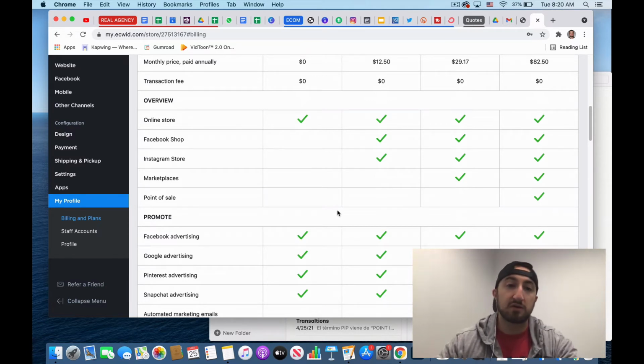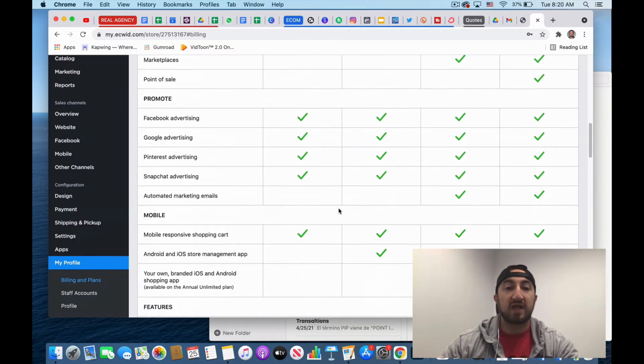You could have up to 100, but you could also start integrating Facebook Shop in your Instagram store. So if you have an Instagram business, if you have a Facebook page, which I hope you do when you're doing this to make the most amount of money, you integrate stuff like that right off the bat. As far as advertising goes, with the free version, you can do Facebook, Google, Pinterest, Snapchat. You can do all of the advertising.